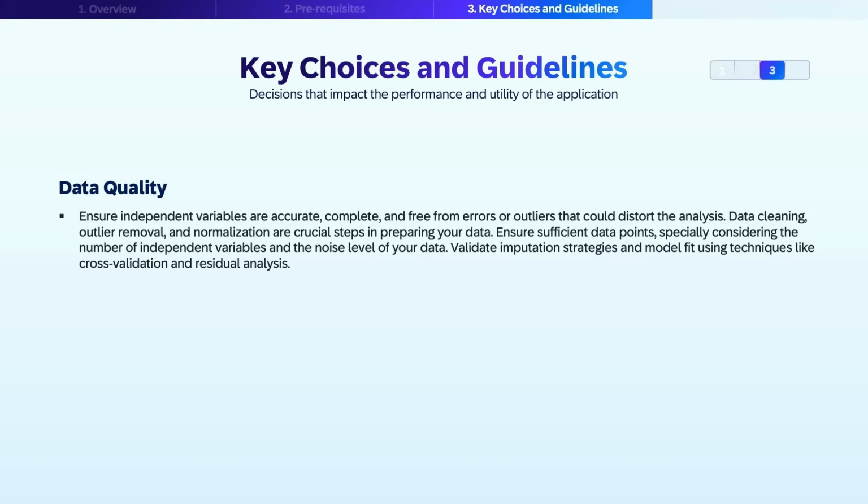Data cleaning, outlier removal, and normalization are crucial steps in preparing your data. Ensure sufficient data points, especially considering the number of independent variables and the noise level of your data. Validate imputation strategies and model fit using techniques like cross-validation and residual analysis.